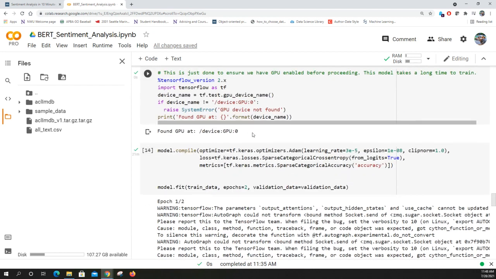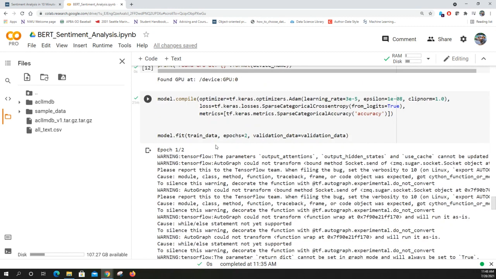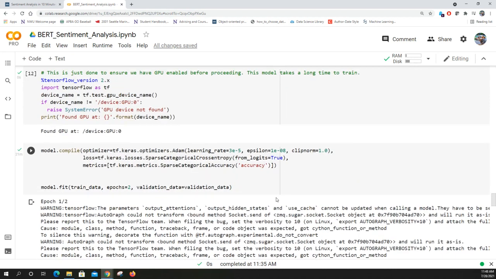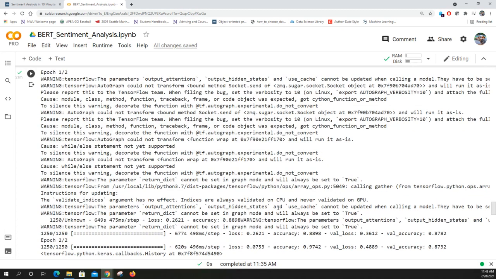When I went through here using a GPU in the Colab environment, it took a little over 20 minutes just to get through 2 epochs. You really need to make sure that you have the GPU on if you're following along with this.